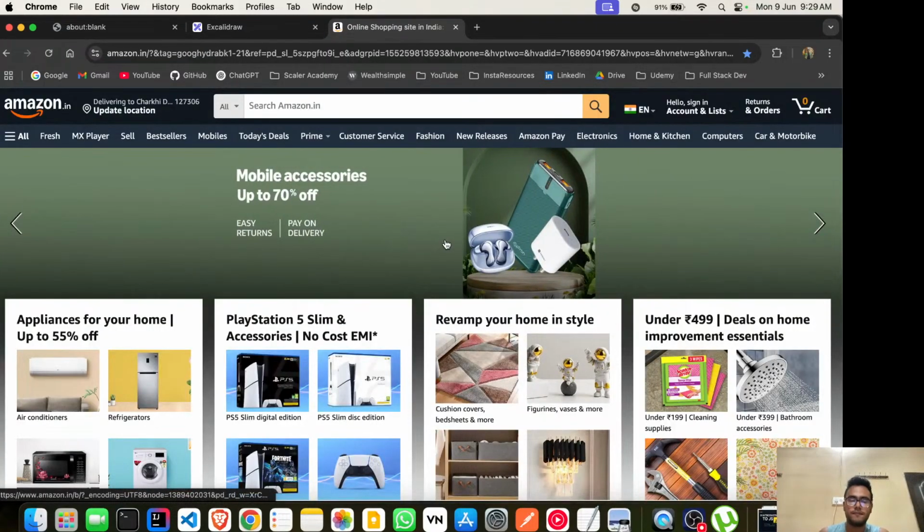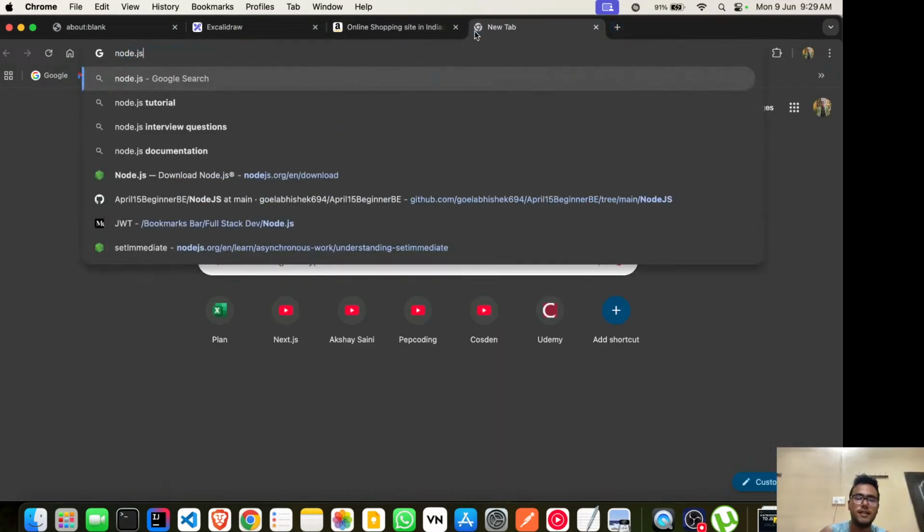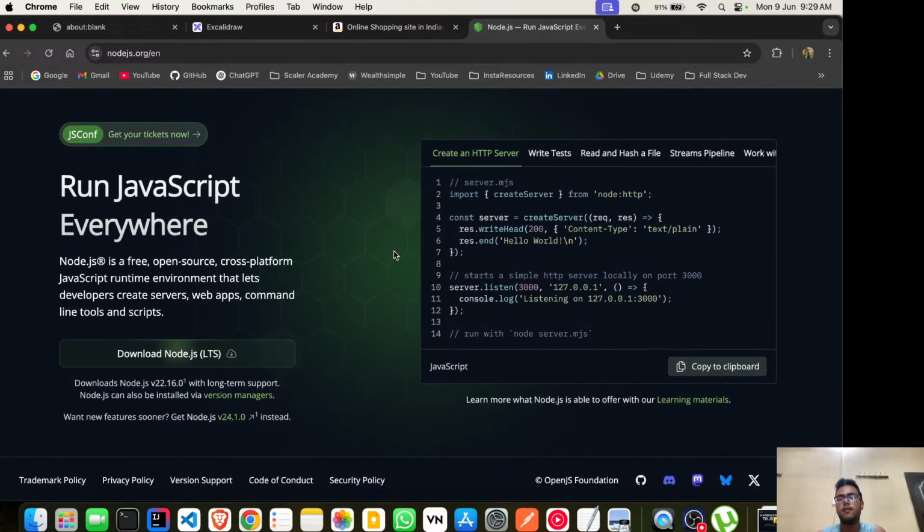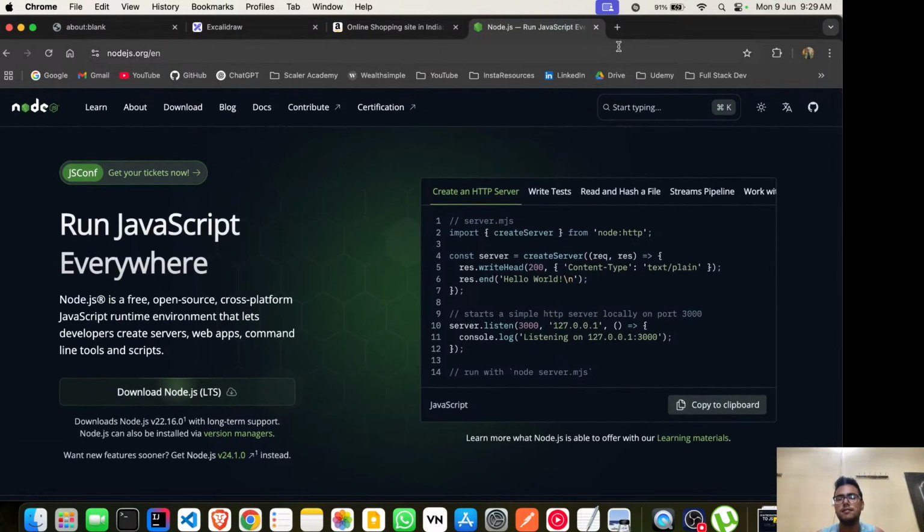So you just need a browser to run JavaScript, and if you want to run it locally on the machine, then you can download something called Node.js. Node.js is a JavaScript runtime environment that is going to run the code locally inside your machine. If you guys want, I can make a separate video on installing Node.js.